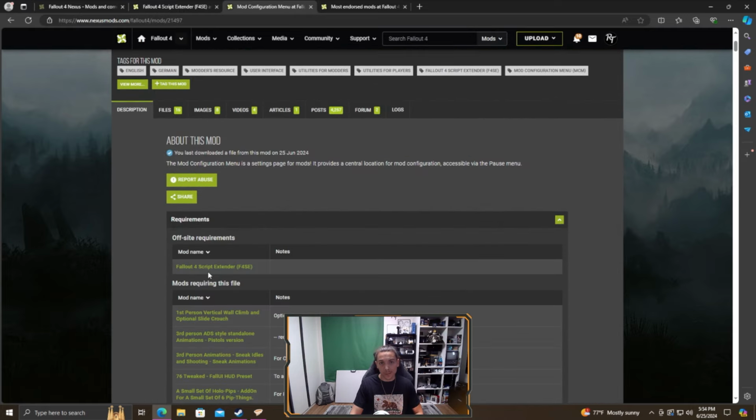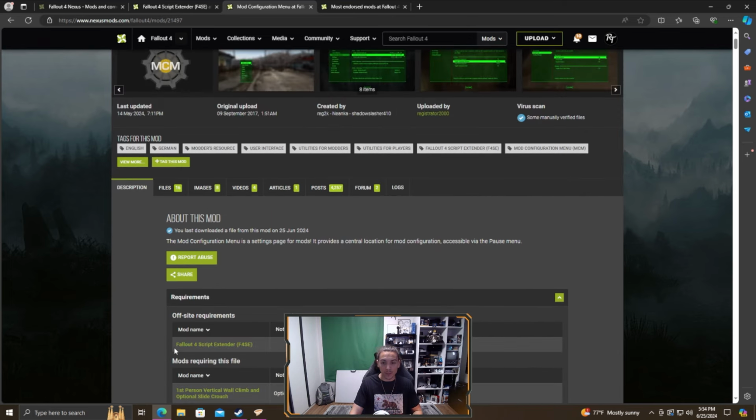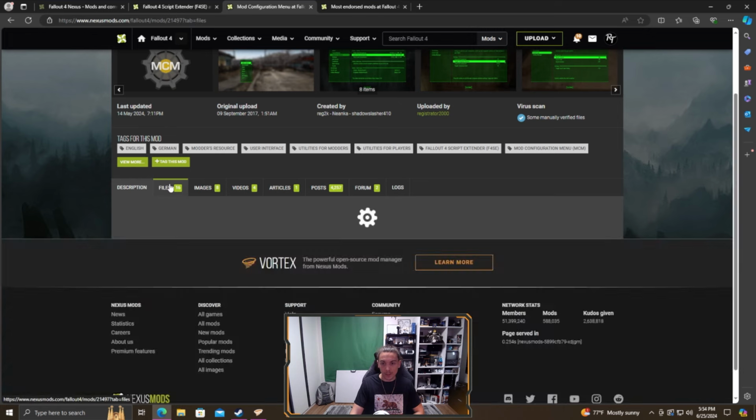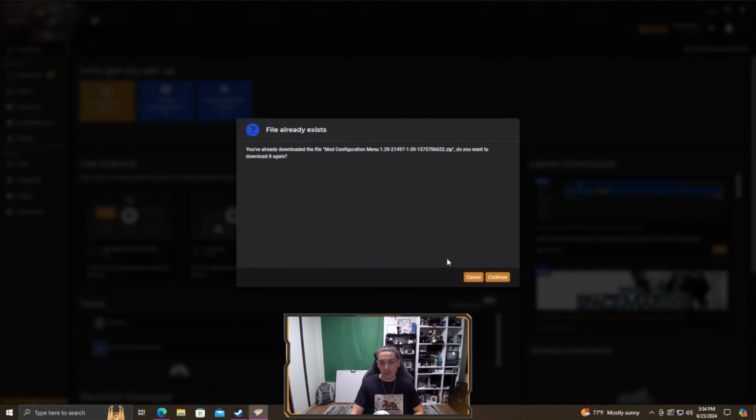Some mods that you're going to be interested in are going to require a mod that requires a mod that requires a mod. The mod configuration menu only requires Fallout 4 Script Extender, so it's very simple. All we're going to do is click on Files, Mod Manager Download, and Vortex is going to handle the rest of this for us because we already have Fallout 4 Script Extender installed.